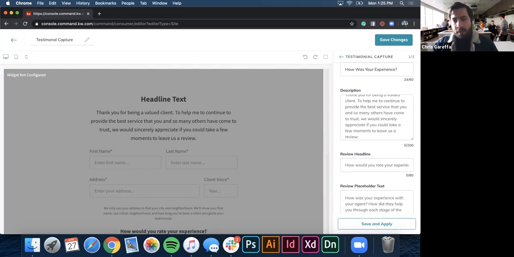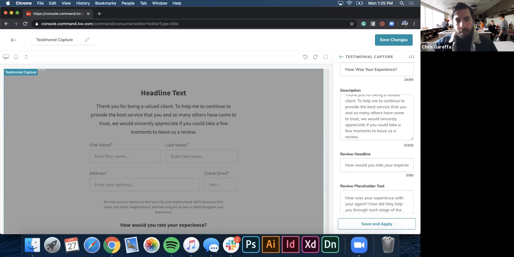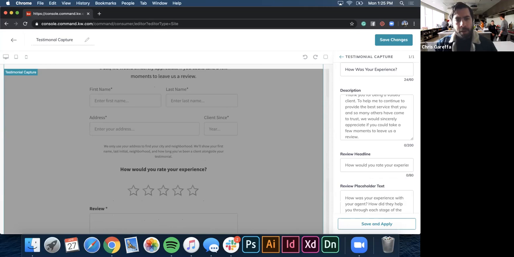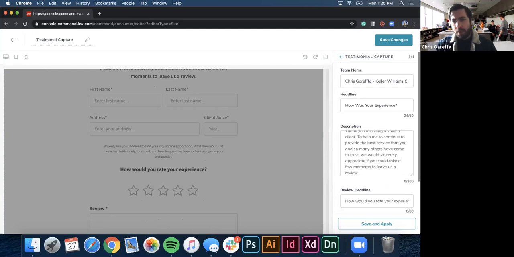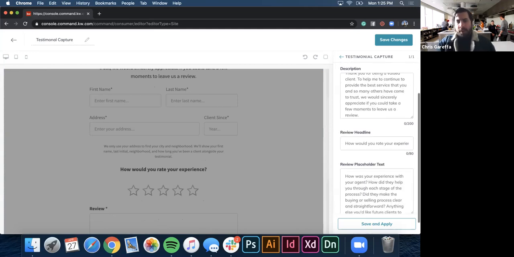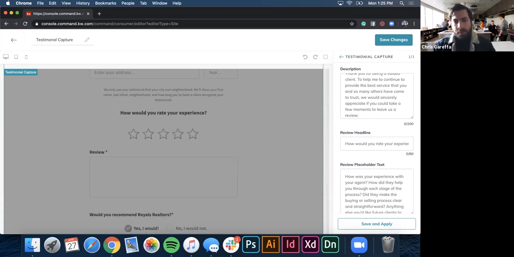Review headline, that's going to be essentially what appears. Where does that go actually? Oh, here we go. Yeah, how would you rate your experience? That's going to be where the little 5 stars are. So I'm going to leave that there. And then review placeholder text, I will use that as well. I'm just going to keep that in there.